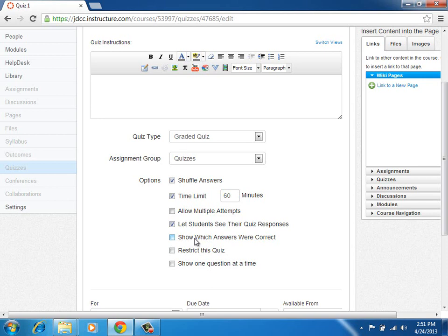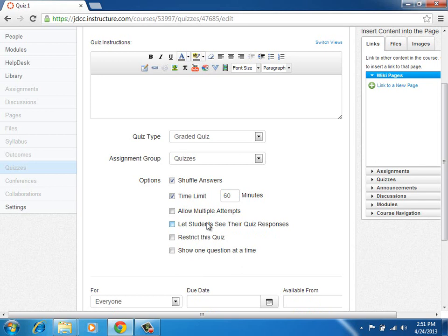Now, they can also show which answers were correct. And then you really have a problem if you have a real graded quiz, and you're letting them see their responses and showing them which ones are correct. They will sell that, almost guaranteed, and make money. So I don't like letting them see that for real quizzes. Practice quizzes is great, but for real, no.